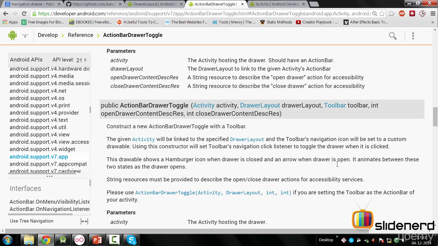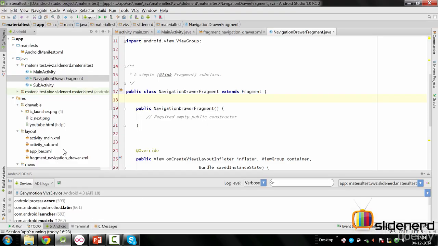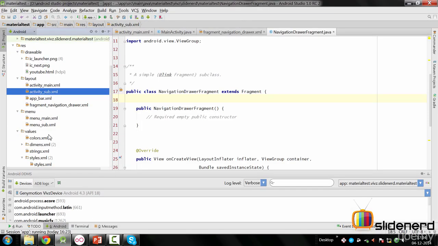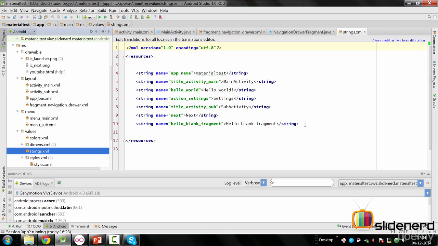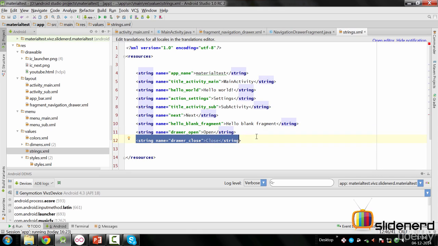And of course, we will take a look at this when we make the navigation drawer completely, and it animates between the two states as the drawer opens. Now, string resources must be provided to describe the open close actions for accessibility. In other words, we'll have to go into our strings.xml and make two strings out here. So we can go here simply and we can say drawer open and drawer close. So open and close, I've written them out here, drawer_open and drawer_close.